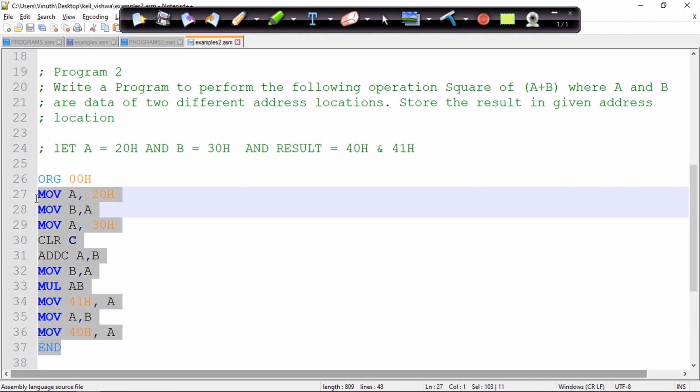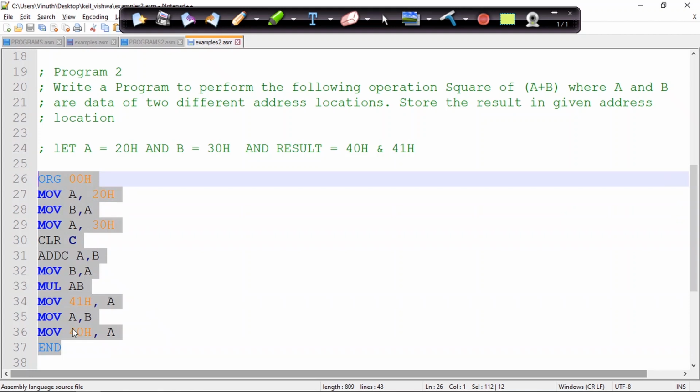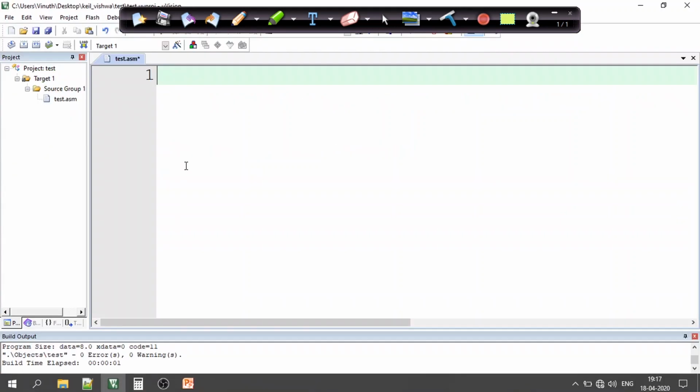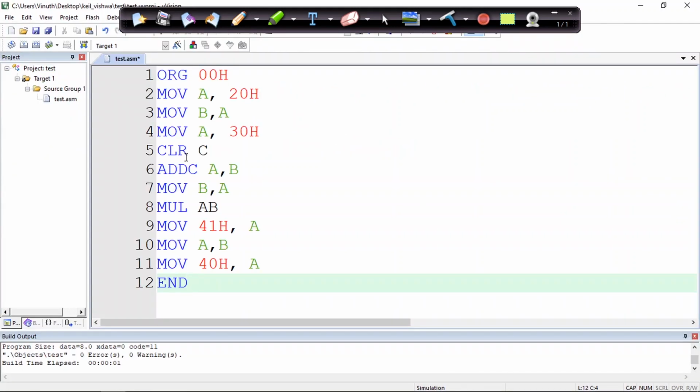So let us look into this. Let us try to execute this particular program in our Keil. Let us consider this scenario: let A be 2, and let me take my B as 3.